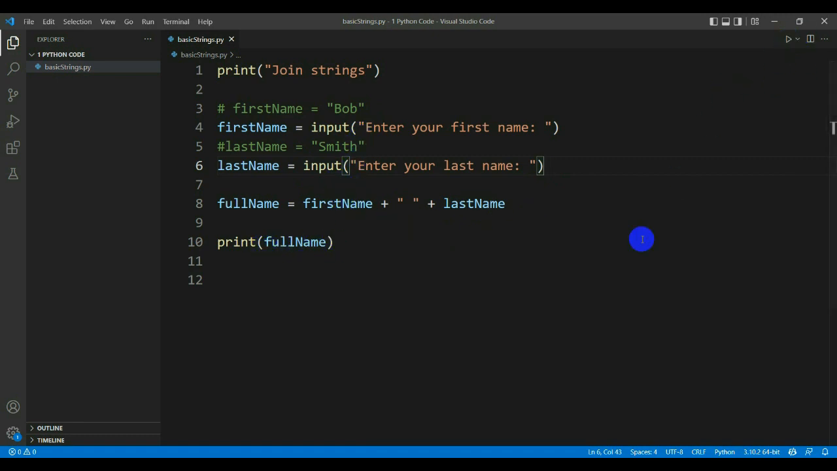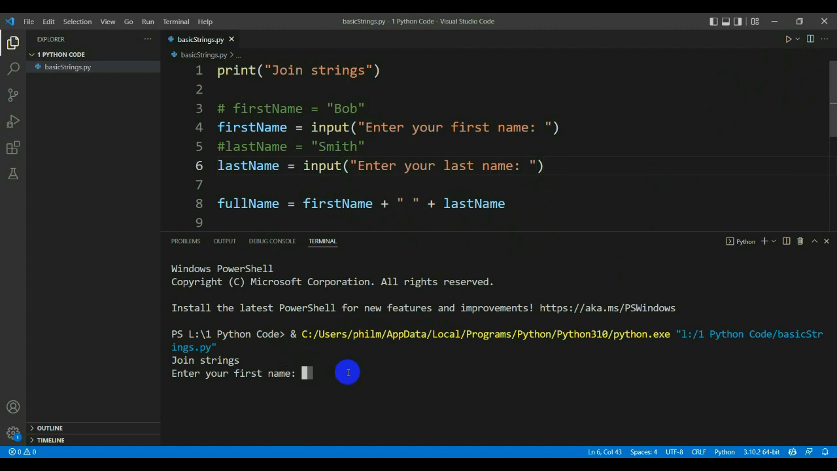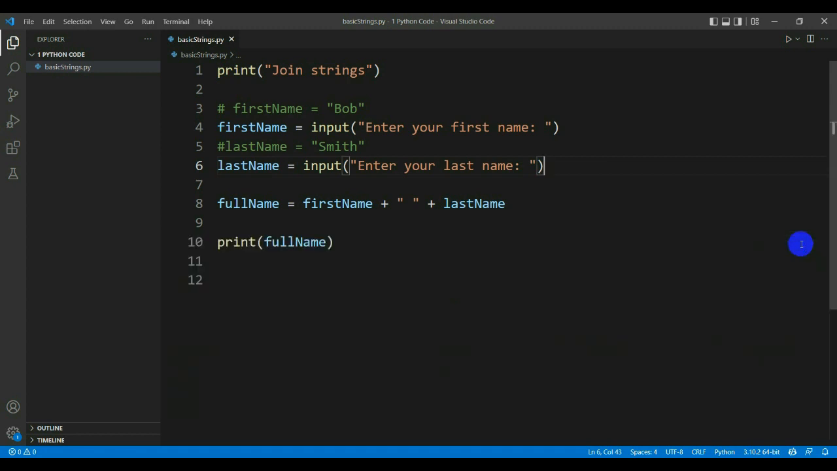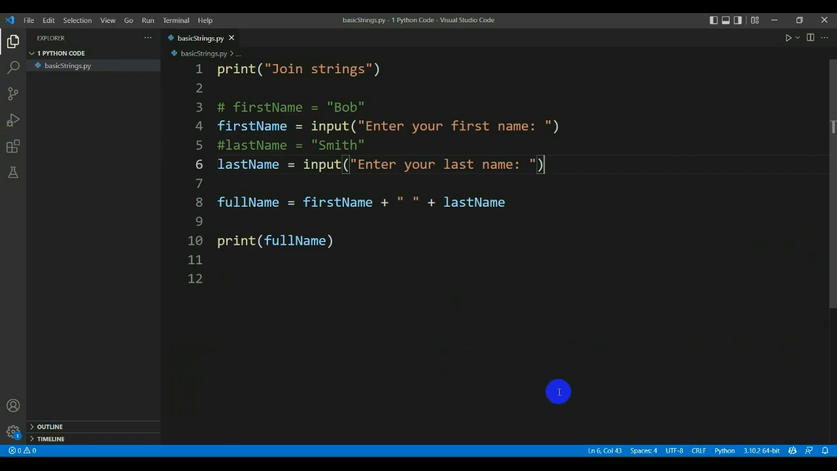Okay, now I'm going to go ahead and run that code. And my prompt says enter your first name. Go ahead and put in Bob inside that prompt. Enter. Enter your last name, Smith. And then it's going to take those two variables and it's going to print out my Bob Smith. So there's a simple join of two variables.